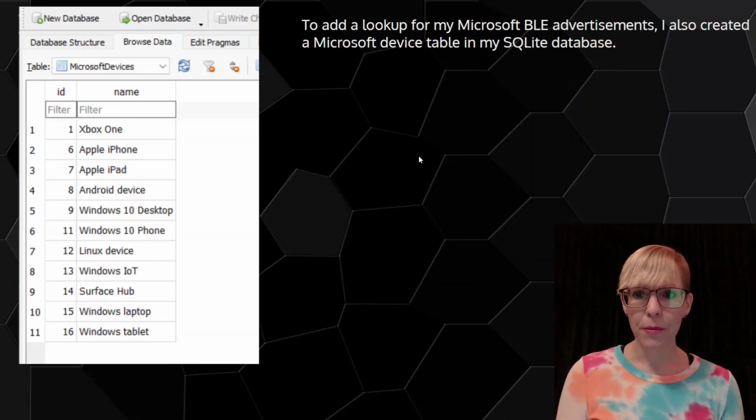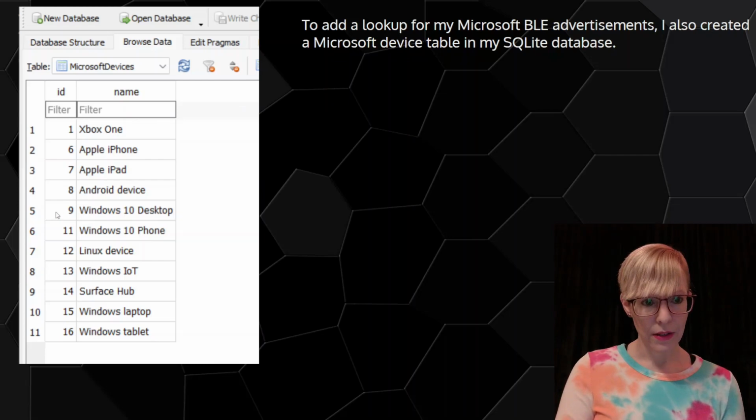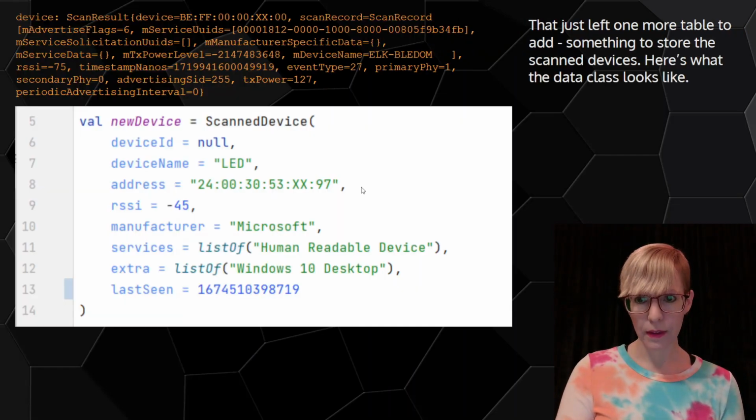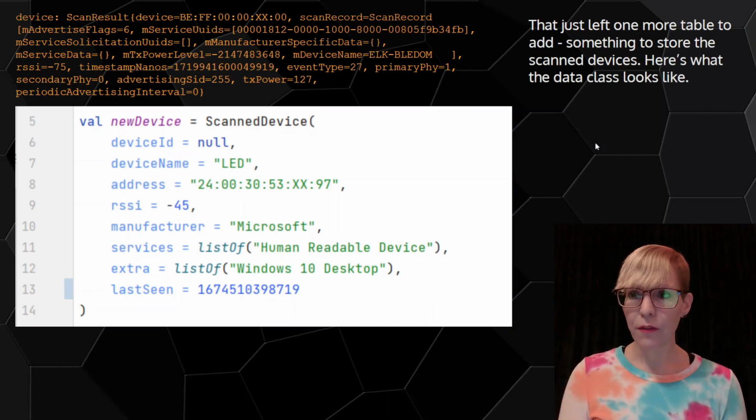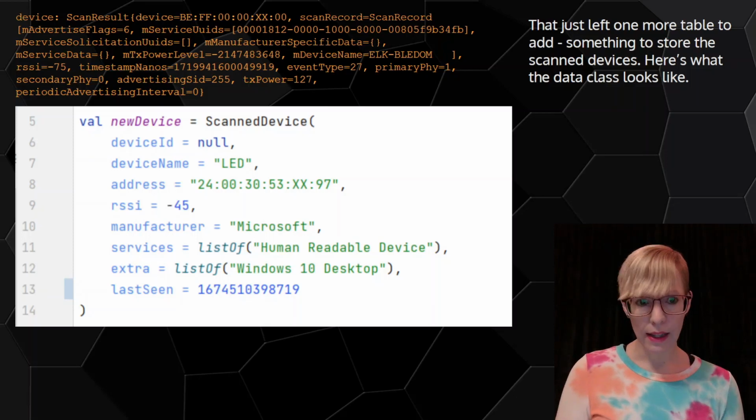To add a lookup for my Microsoft BLE advertisements, I also created a Microsoft device table in my SQLite database. So you can see number 9 is Windows 10. That just left one more table to add, something to store the scanned devices. Here's what the data class looks like.